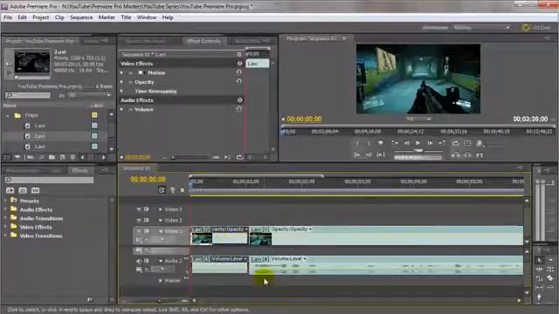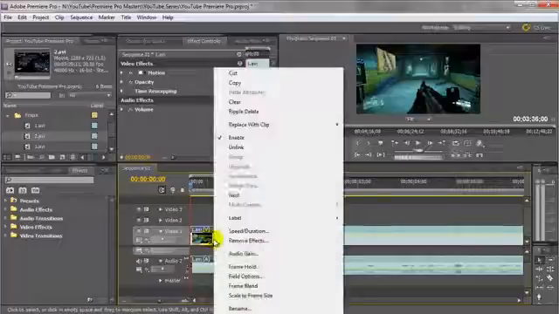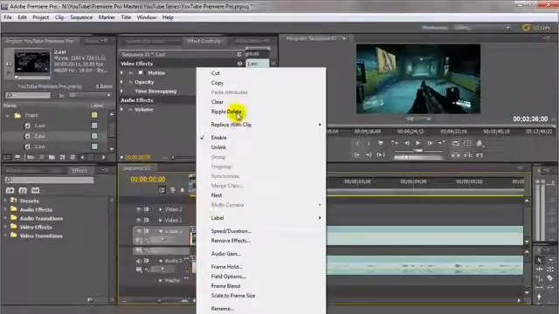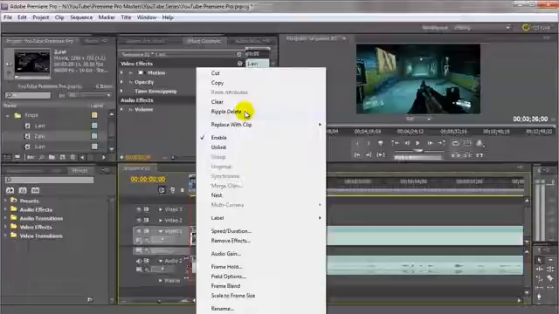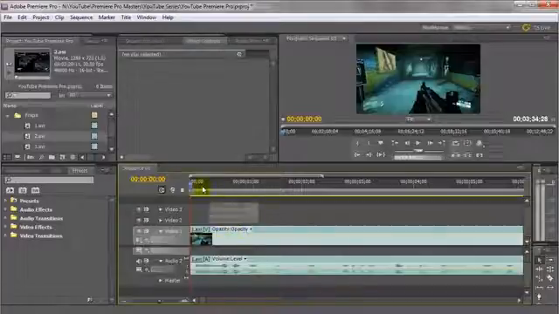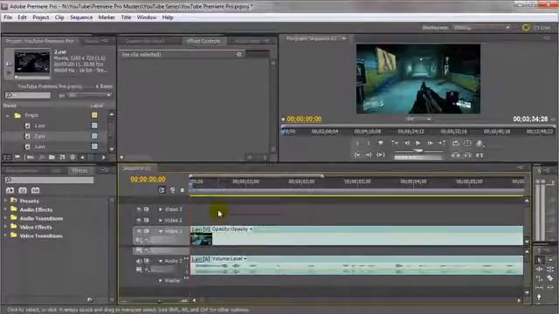Now what you can do is something called ripple delete. If you right click on the video clip or the audio clip, it doesn't matter which one you do it on, so I'll do it on the video. As you see here, it says ripple delete. What that will do is delete the portion that we want to get rid of, but it will bring everything down along the actual timeline. So if I click that, as you can see, we don't have that black gap, and it's now come all the way to the start of the timeline. So that's the first thing.